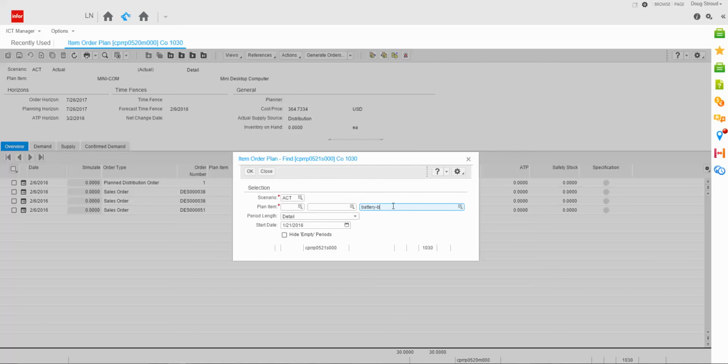And you'll notice that I typed the item in lowercase, but when I hit tab, the system converts it to uppercase. This is because the item itself is defined in the system as an all caps field. Therefore, the system automatically will convert it for you. So now let's click OK.